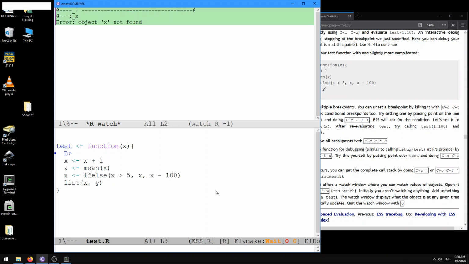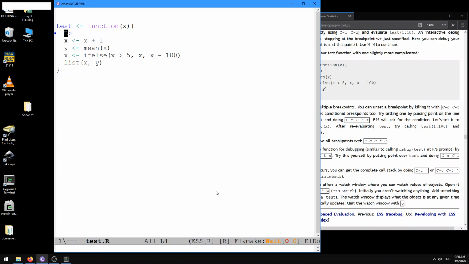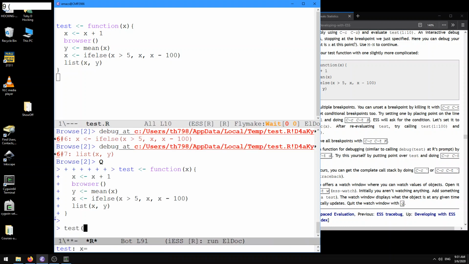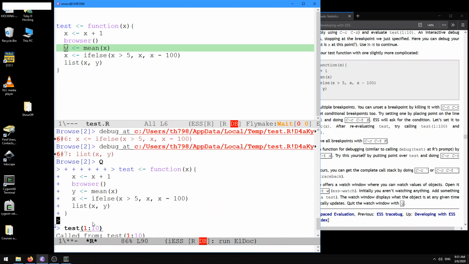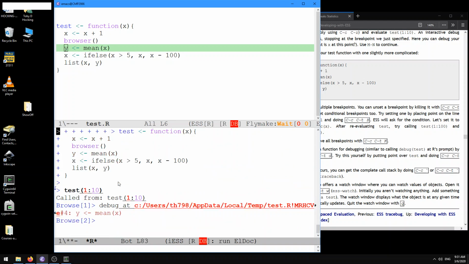And now, I guess the other thing to mention here is that you don't have to use these Emacs control sequences, Control-C Control-T-K to kill that guy, right? But if you're used to using the standard browser statements, I think that's going to work as well, right? So here, if I do test 1 to 10 again, it's opening up a browse thing, just like we have over here, right?